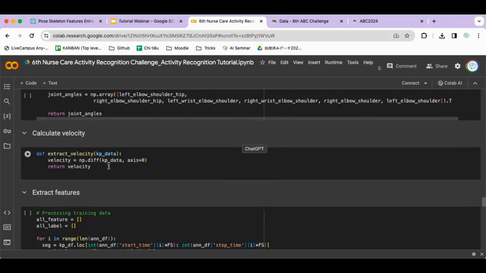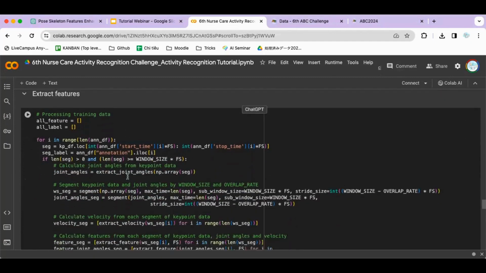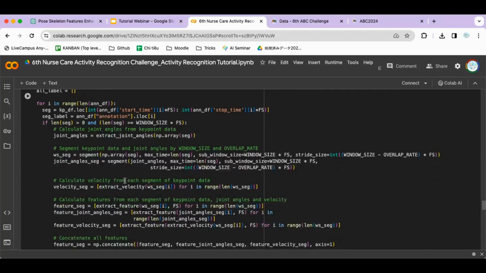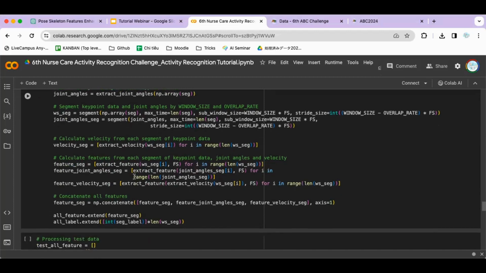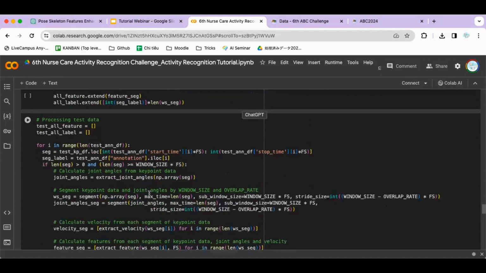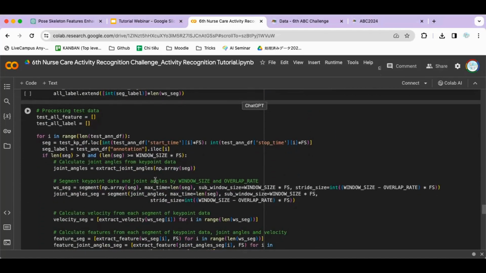And we also calculate the velocity. The velocity here is the difference between the positions of the X and Y coordinates of consecutive frames. And this is the pipeline. We calculate the joint angles from the keypoints and calculate the velocity, and then segment the keypoints, the joint angles, and also the velocity, then extract the 7 features from each segment. And it is similar for processing the test data.